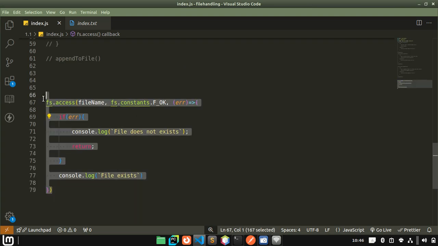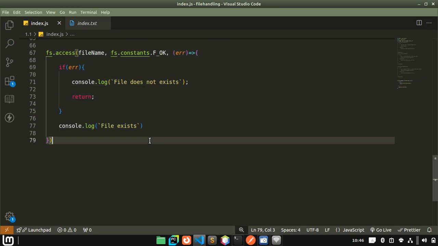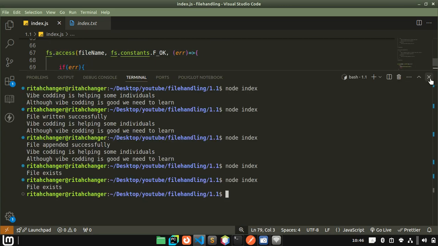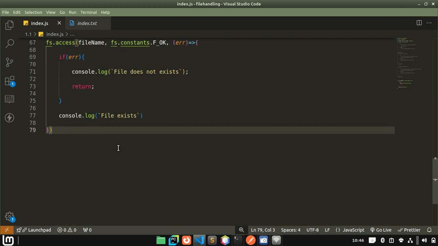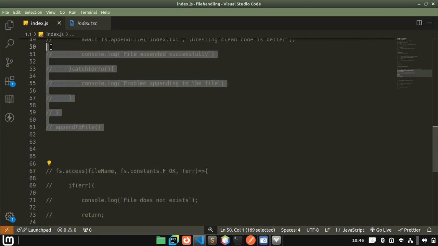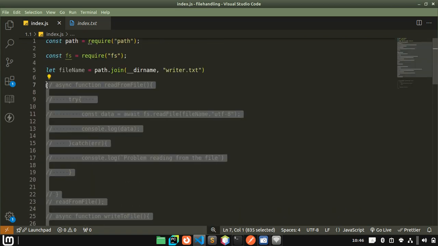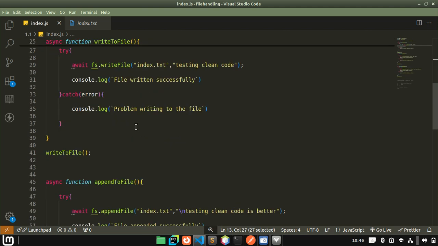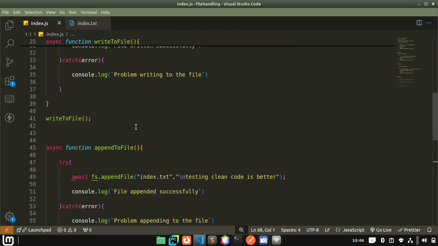This is a way of checking whether the file exists synchronously. So if you run this, the file exists. So you could have just implanted this one inside and check whether everything is okay. So I can just comment this and then comment everything here. So that's how we do these things. So we have checked everything.